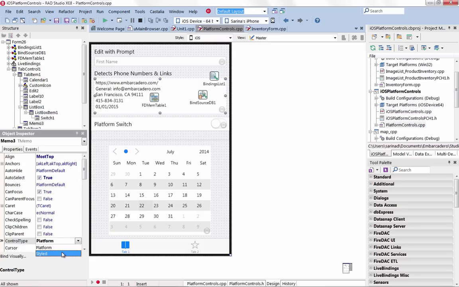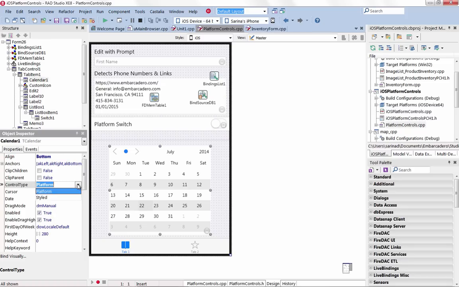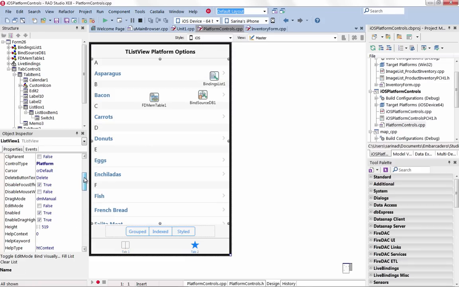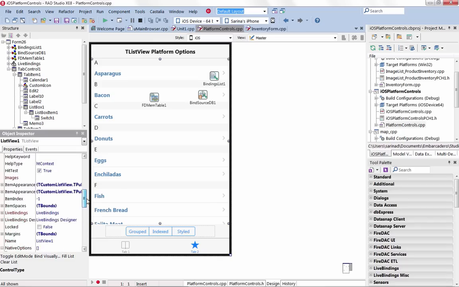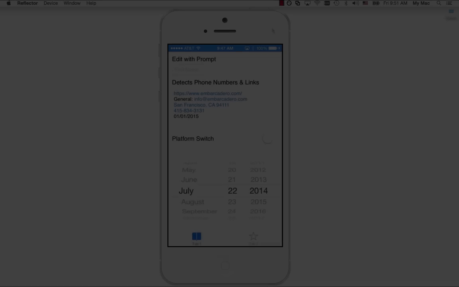Choose from styled or platform controls for iOS. In XE8, we've extended our support of iOS platform controls. This includes TCalendar, TEdit, TMemo, TSwitch, TMultiView, and TListView. Select from several TListView iOS platform-specific options, including indexing, to provide A to Z right-aligned sorting for your lists.